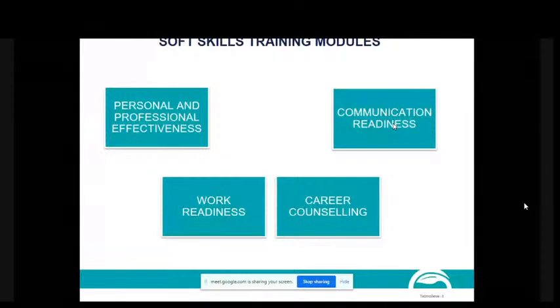And that is when we consider that you are ready to actually go, when you have cleared all those levels, you are ready to go through the placement process. So once we finish with communication readiness, we then talk about work readiness.